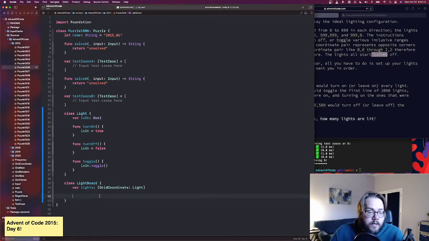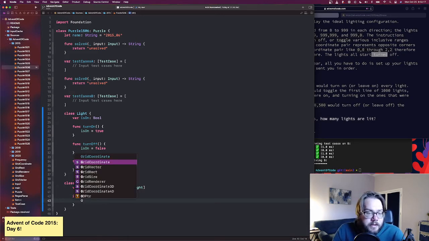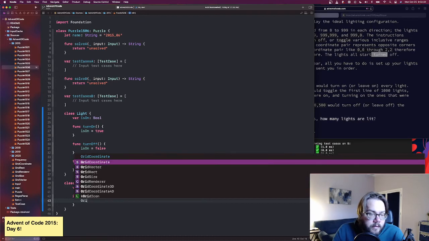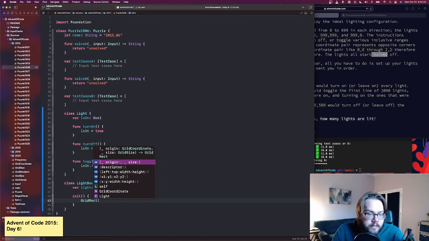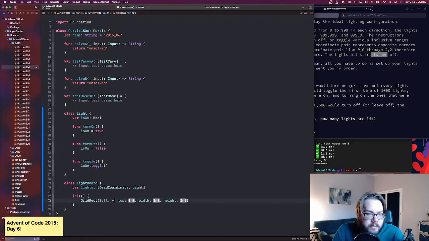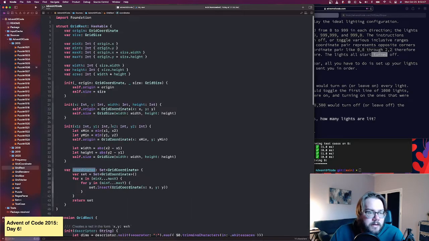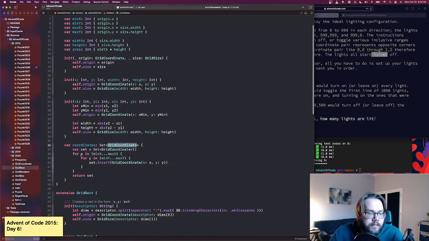Okay, good. So we're going to do an init, and the way we init this is we're going to create a grid rect that is the correct size. So origin left 0, top 0, width is 1000, and height is 1000. And then for each rect dot coordinates, this returns a set of every single coordinate that exists within this rect. Let's drill in. Coordinates is a set of grid coordinates, for each x and for each y.